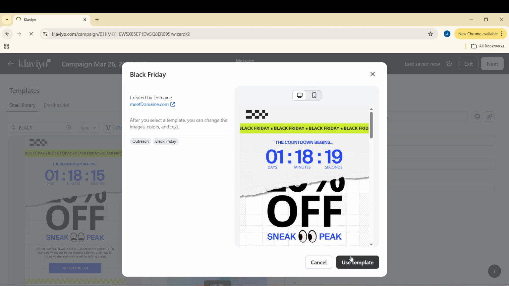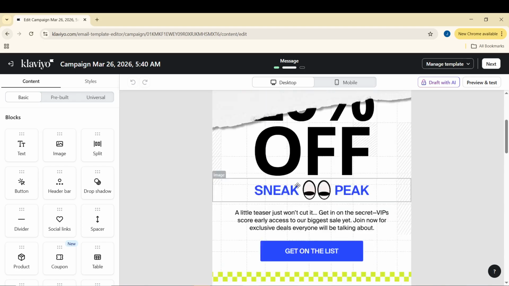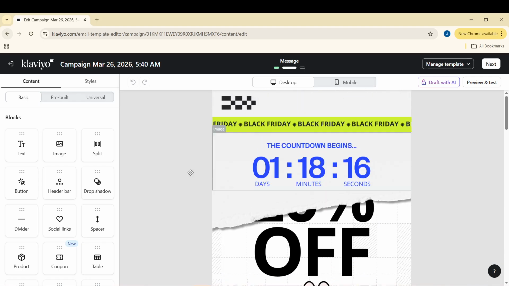After that, click into the drag and drop template library. This gives you pre-built layouts that are fast to customize and mobile-friendly. In the search bar, type Black Friday, then browse the results and select a template that matches your brand and the type of promotion you are running.